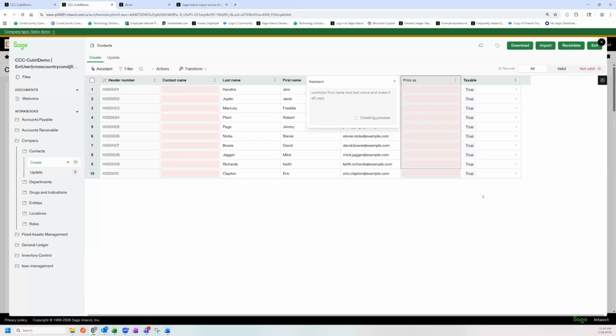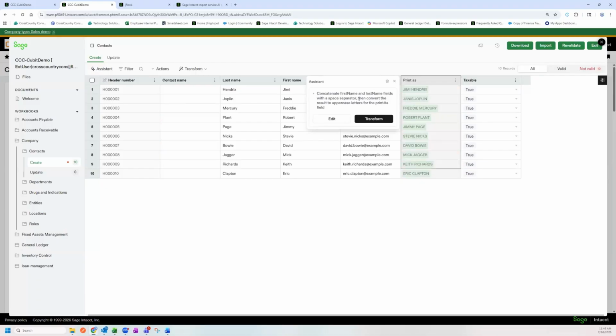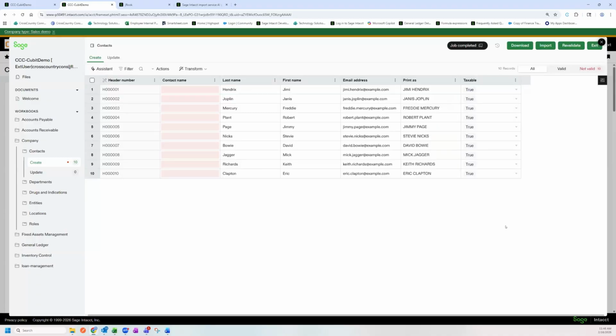The system will analyze your prompt. And there we go, it concatenated the names from the first name and last name fields and made them all caps for us. So we hit transform for it to accept the changes. And then from there, you should be okay to import, as long as you have all of those other existing and required fields.